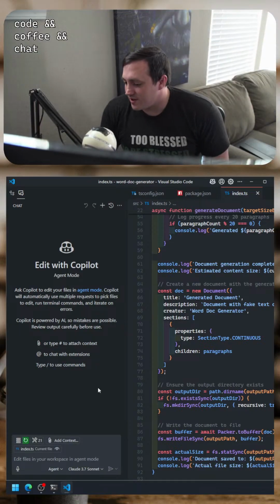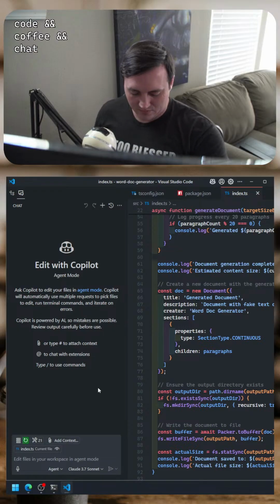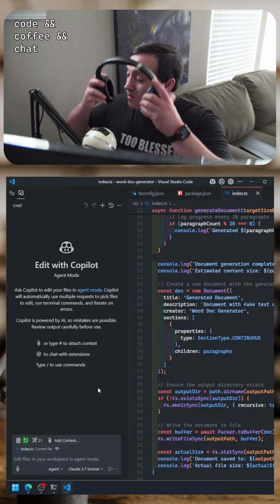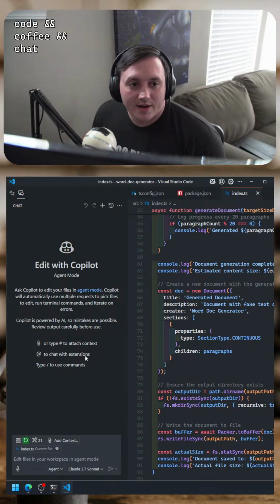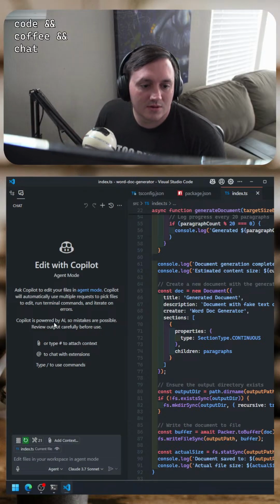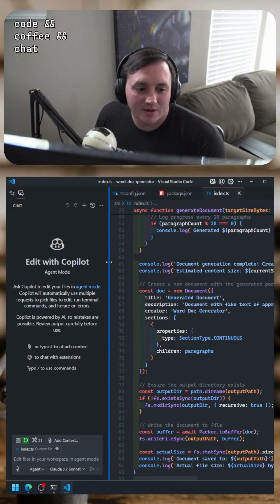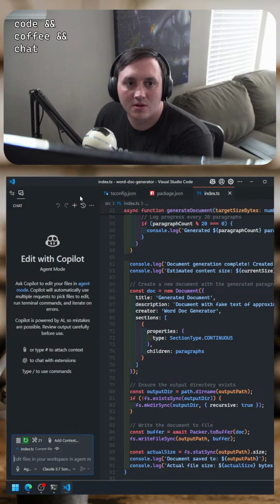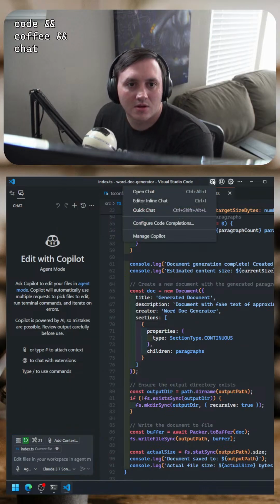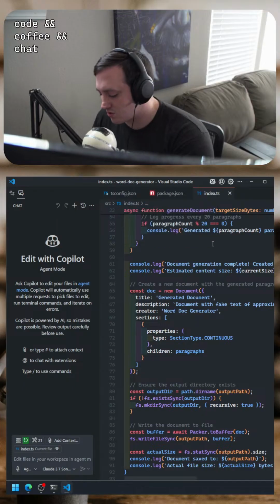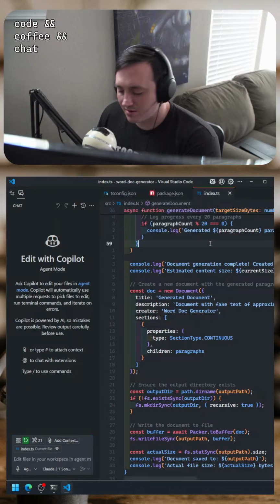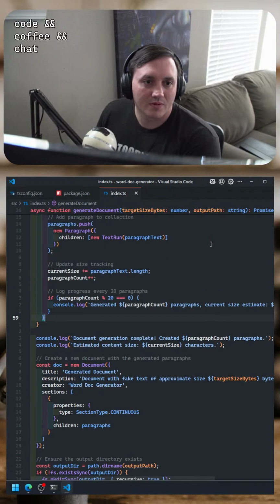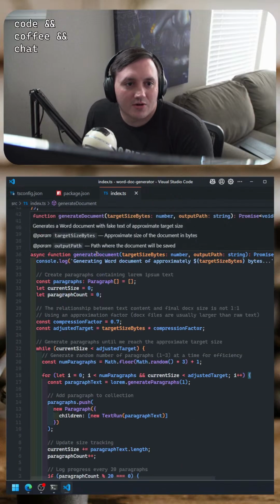It's already 2:30. Holy crap. Alright. So what happened to my context window? It all went away. Okay, so that sucks. Control Alt B, there we go. Alright, so this was the code it generated for us.